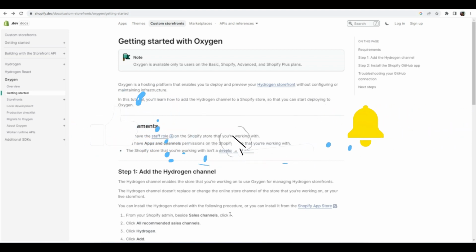I would like to share and bring the good news to everyone that Hydrogen and Oxygen is now available to different subscriptions. As we know, it was only available for Shopify Plus, but this year it is now available for Basic, Shopify, and Advanced plans. And the bad news is, as of this moment, this is not available for development stores.